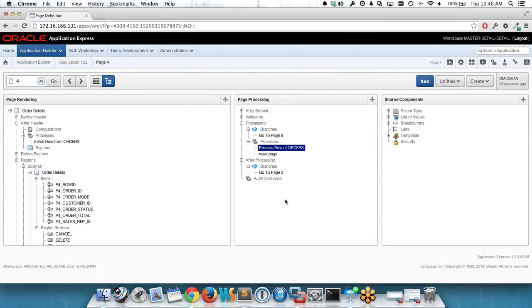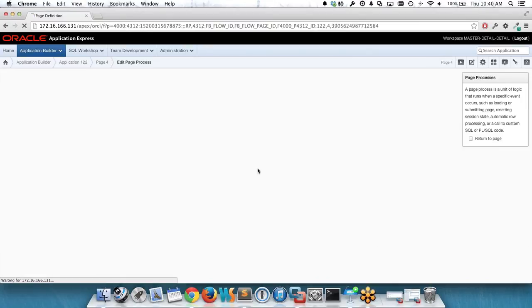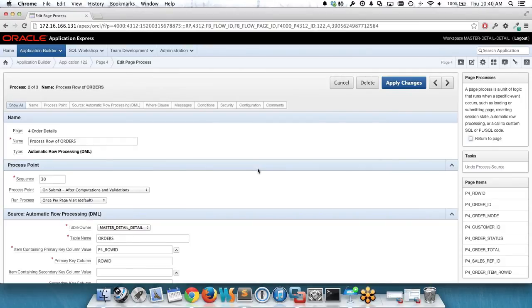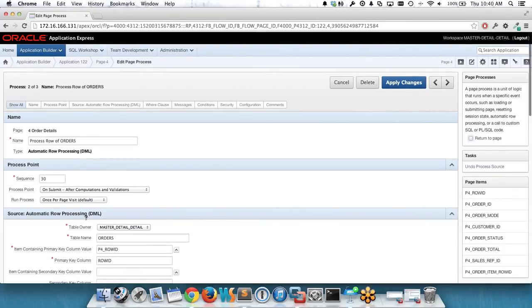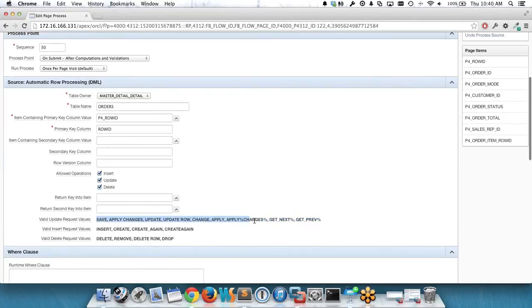So if I go to edit page 4 and I look under page processing, we have a process here, process row of orders. And this is what I want to fire before we branch to page 8. And I wanted to do an update. So this process actually gives us a list of acceptable request values. And some of them are static, but some allow for a little bit of flexibility. So I chose this one here, apply percent changes percent. And so I can just replace the percent values with whatever I want, and this process will still execute and update for that request value.